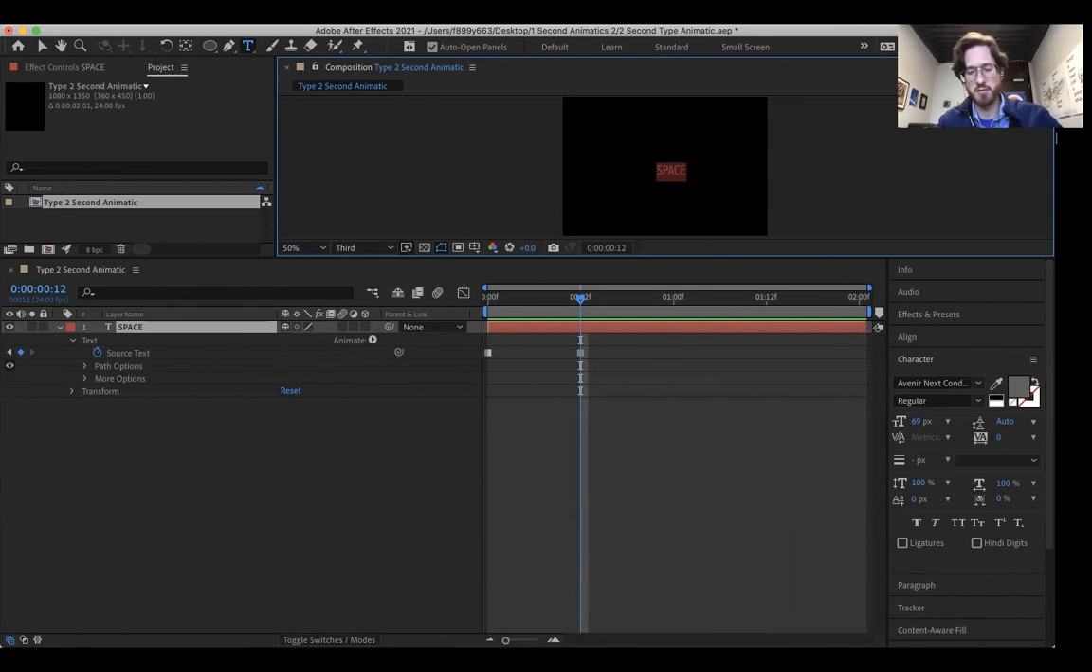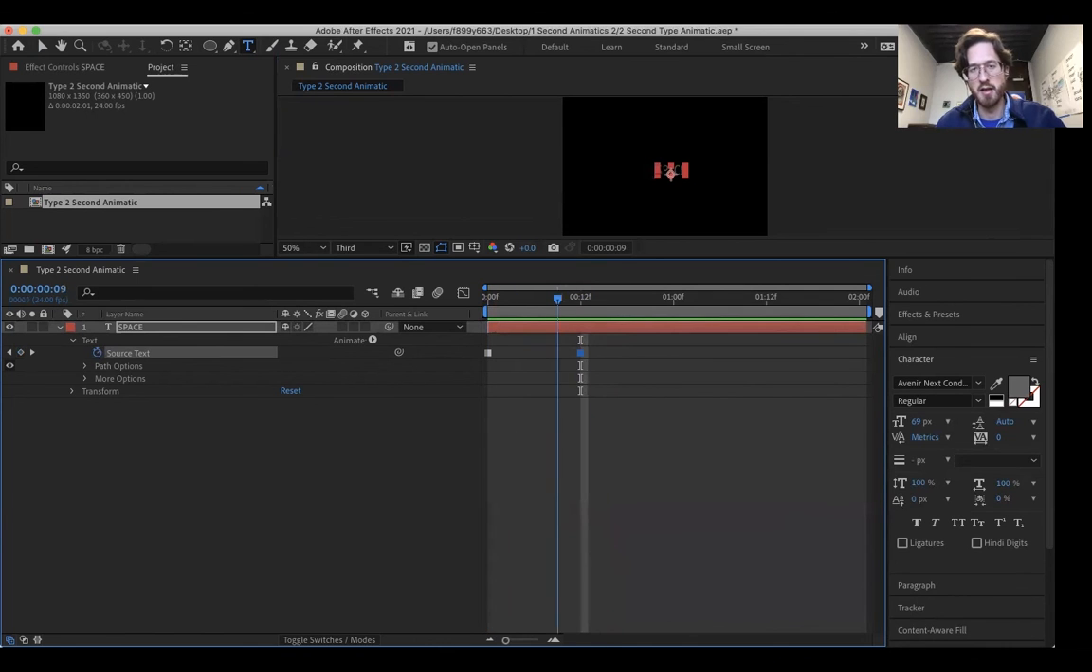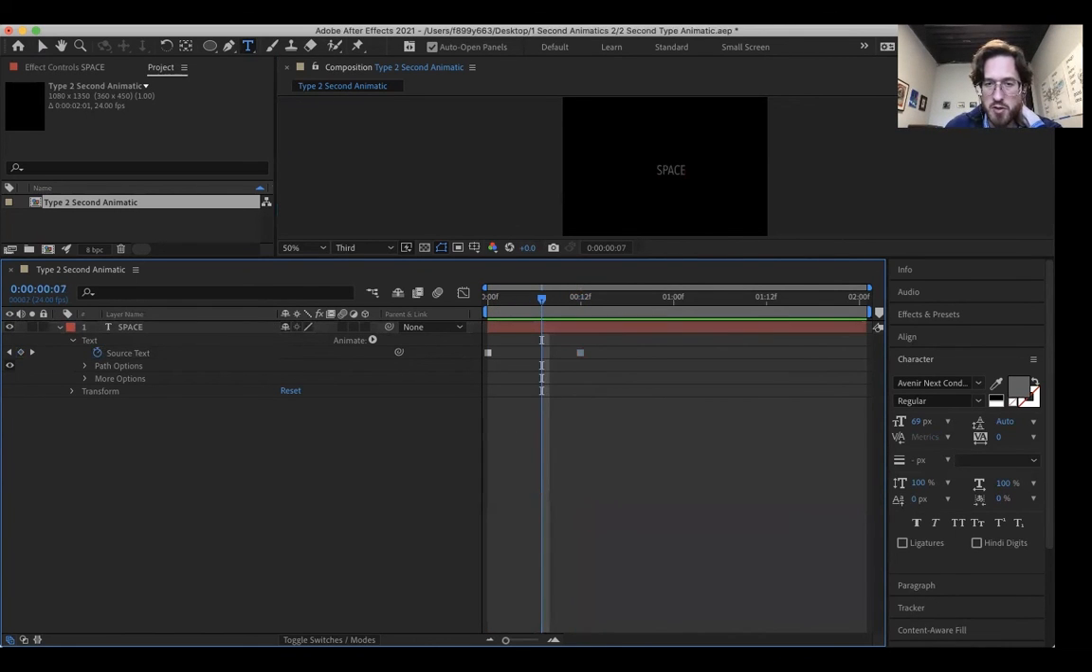And let's go ahead and call this one, let's change it to spacious. So it goes from space to spacious. Now you should see that these are hold keyframes. You can tell they're hold keyframes because they're square rather than diamond shape. All that means is that there's no transition of space here. It just snaps to the next one.